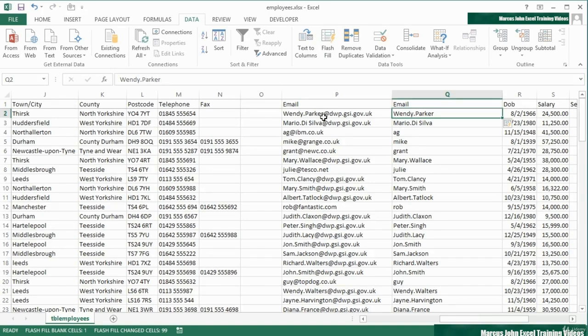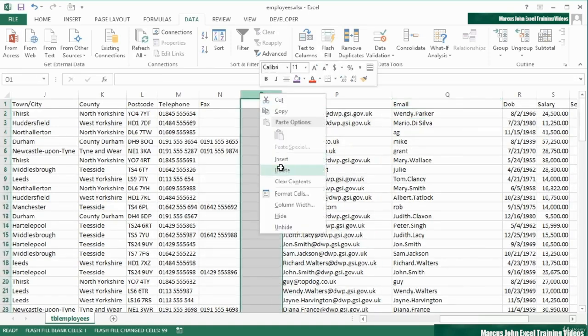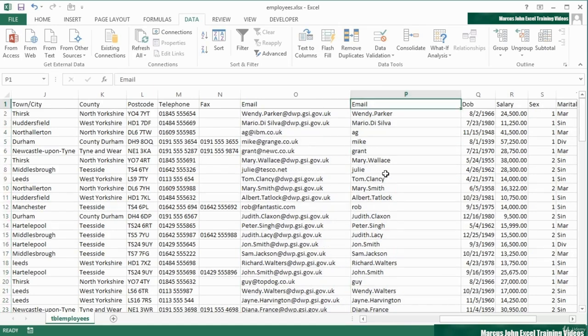Wendy.Parker is the prefix to the @, Mario de Silva is the prefix to the @, AG is the prefix to the @, Mike is the prefix to the @, Grant is the prefix to the @. So we had to sort of trick it a little, but it still did it. It understood what I was after and went ahead much quicker than trying to use some complicated IF and FIND and MID functions to effectively strip out the prefix to the @. So their mailbox name is what I've been after here. I can then go delete that empty column because it's done its little job for me. And I'll just rename this column as prefix. That's their email mailbox.